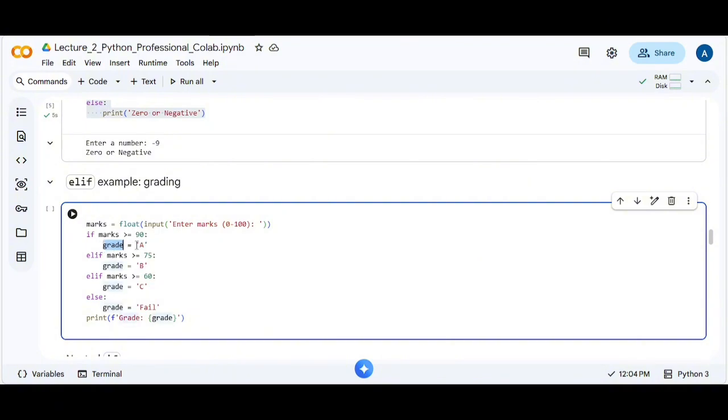Else if marks are greater than or equal to 75, it assigns B. And else if marks are greater than or equal to 60, it assigns C. Finally, we have else. If all of these conditions don't work, the else part will be executed and the grade will be assigned the fail value.